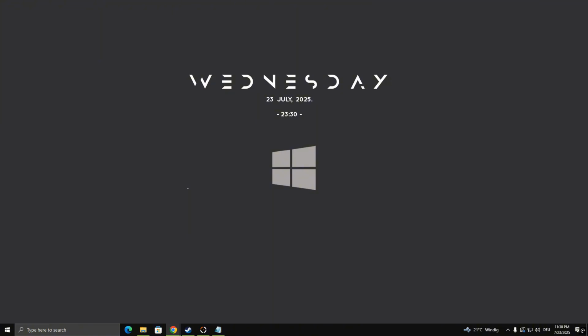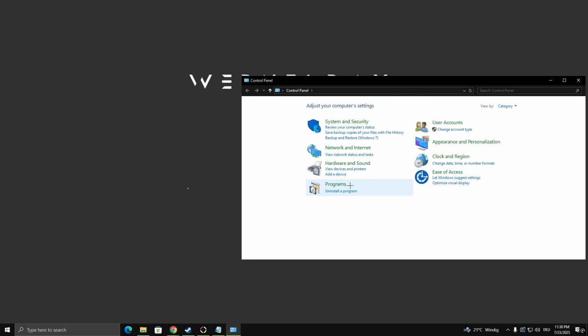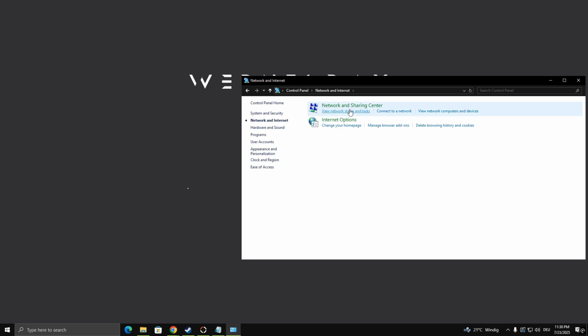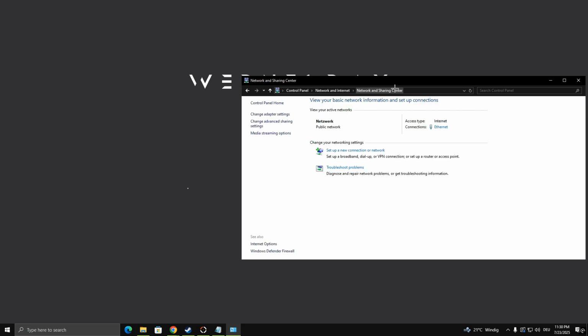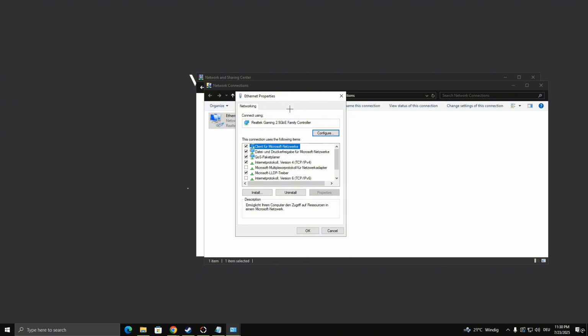Step 5. Still not working? Let's change your DNS server. Search for Control Panel and open it. Click Network and Internet. Then click Network and Sharing Center. On the left, select Change Adapter Settings. Right-click on your current network. Click Properties. Scroll and double-click Internet Protocol Version 4, TCP/IPv4.